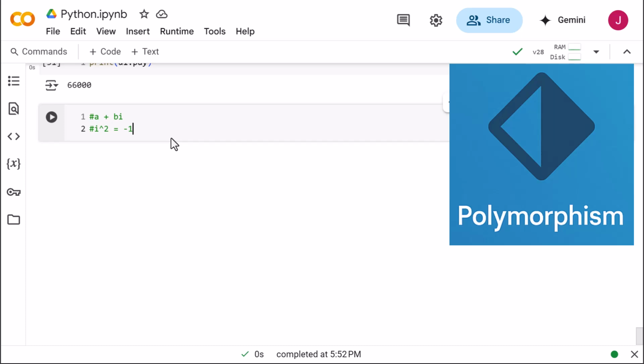And also we want to overload the sum operator to add two complex numbers, and also provide a string representation. For example, we want to have 2 plus 3i, plus 4 plus 5i, which equals 6 plus 8i. So we want to do this calculation.